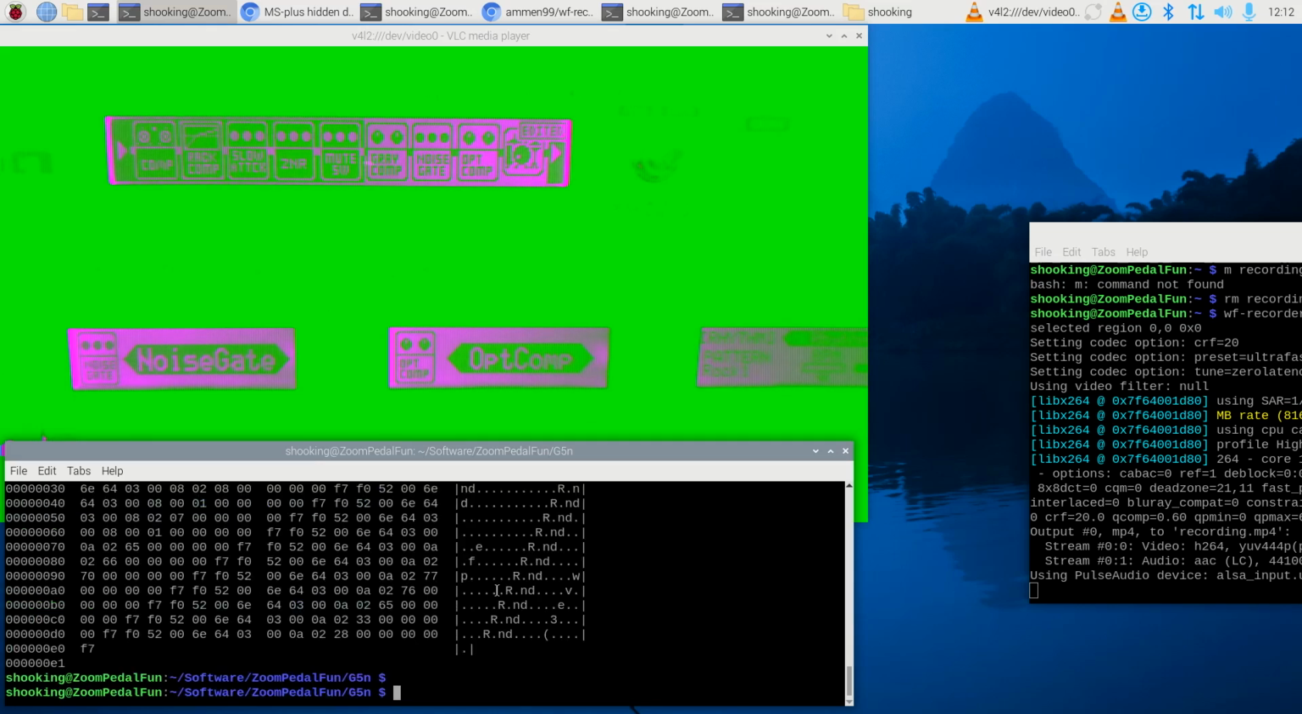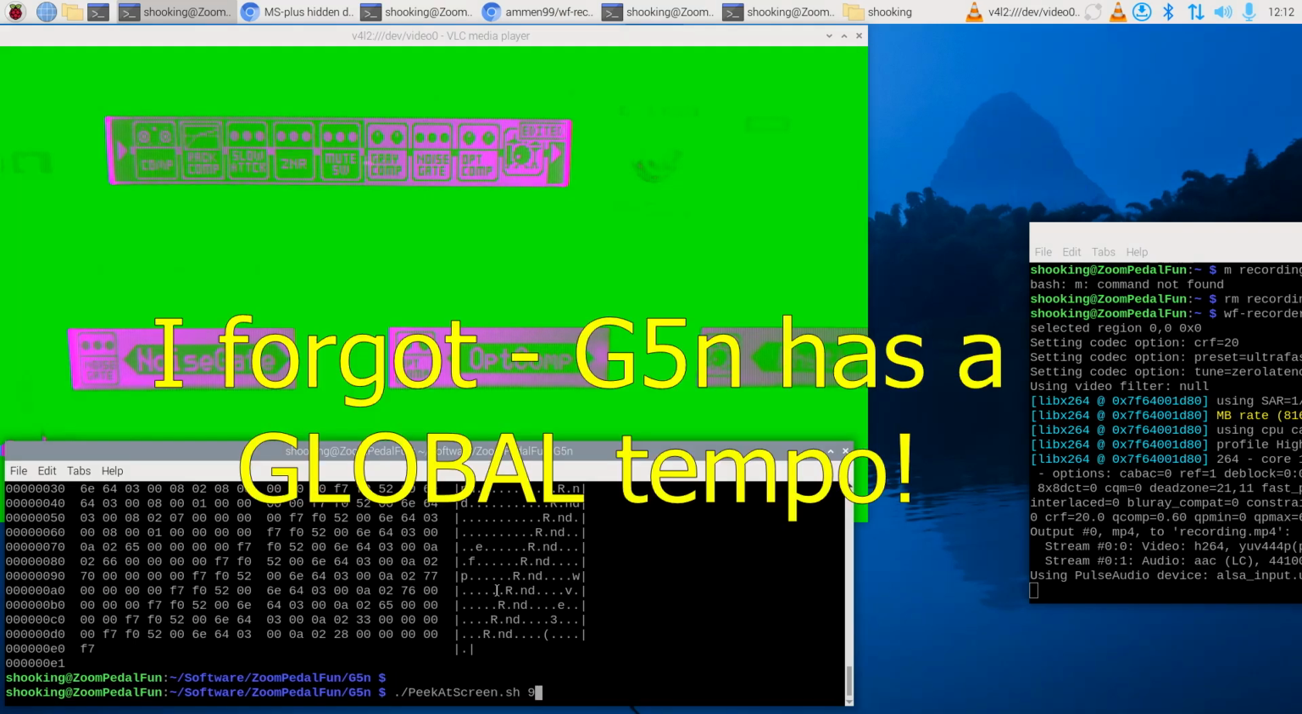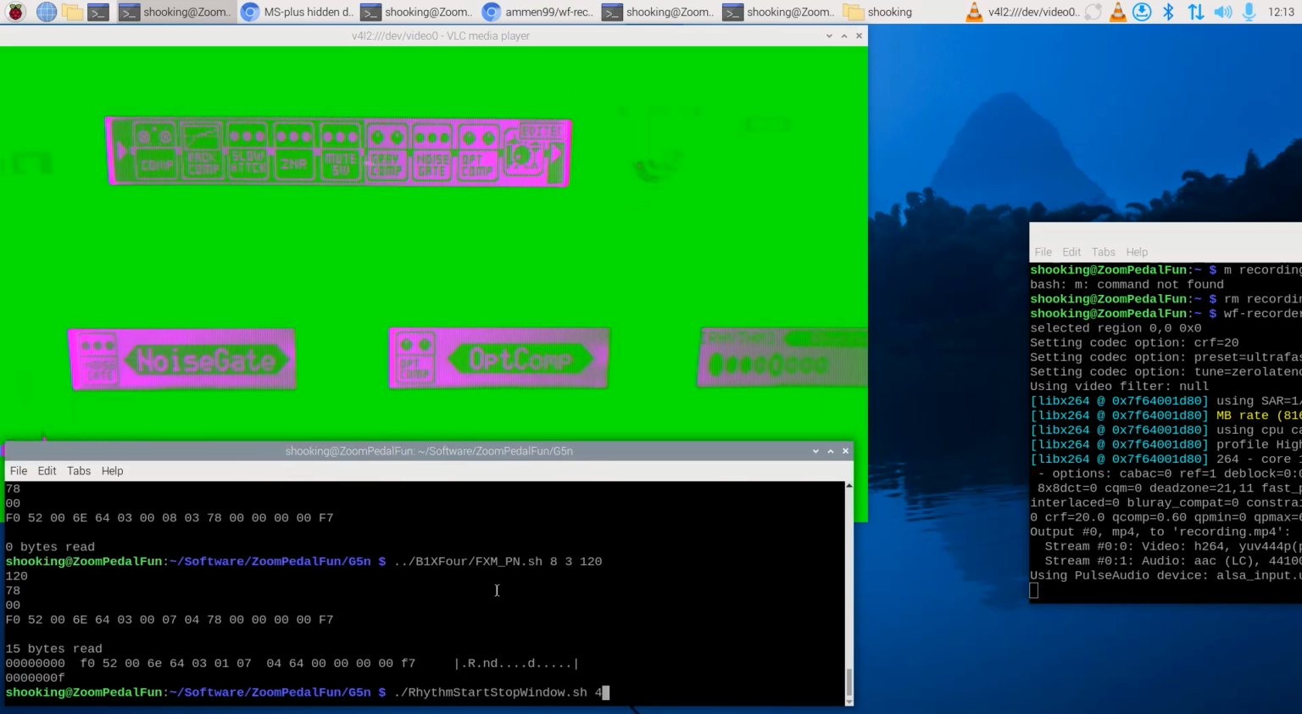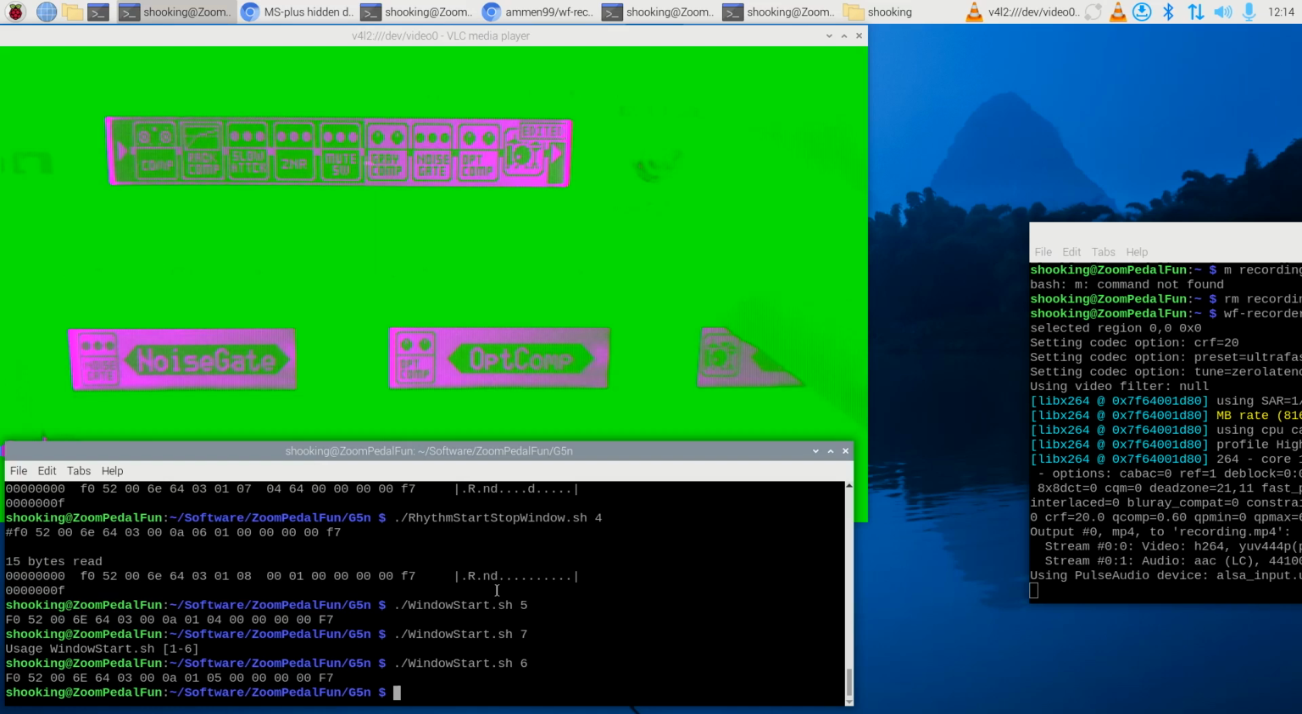Did that do anything? Let's peek at the rhythm. Peek at screen 9. It didn't change the BPM, or maybe I did something wrong. Oh, yeah, sorry. The other thing Manjo asked is, does the display change? Yeah, you can see it showing me the rhythm changing there. It's live demo time. Let's turn that off, physically.